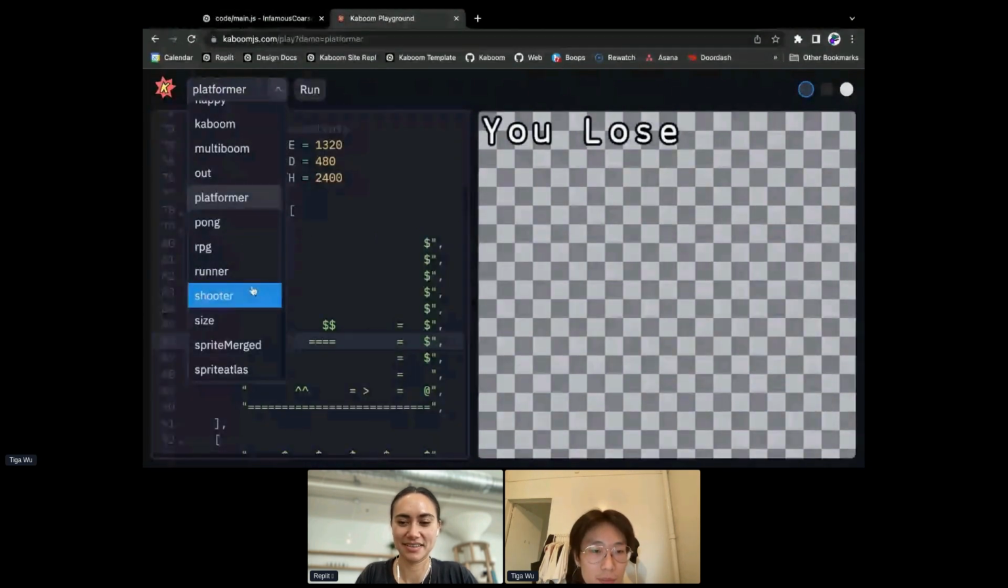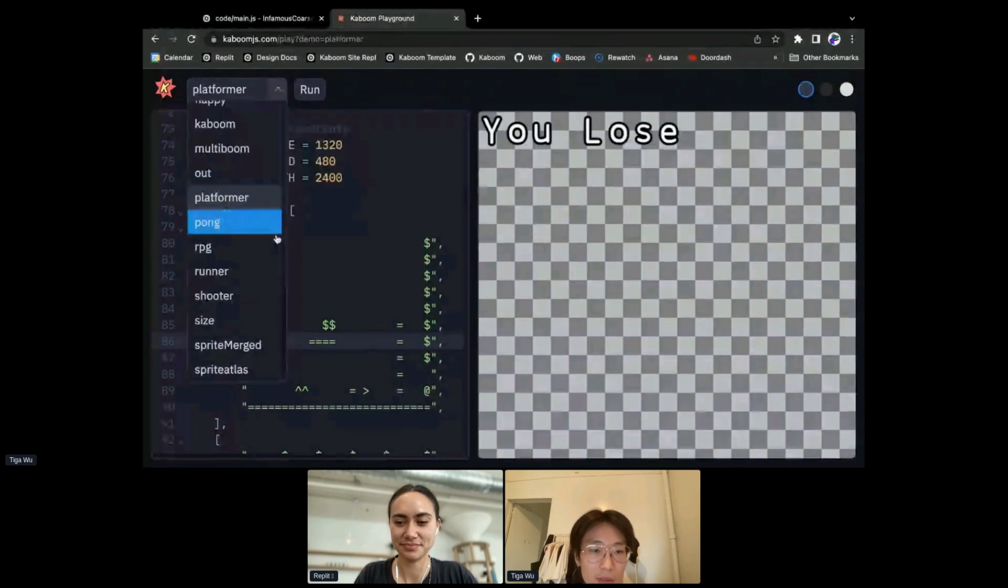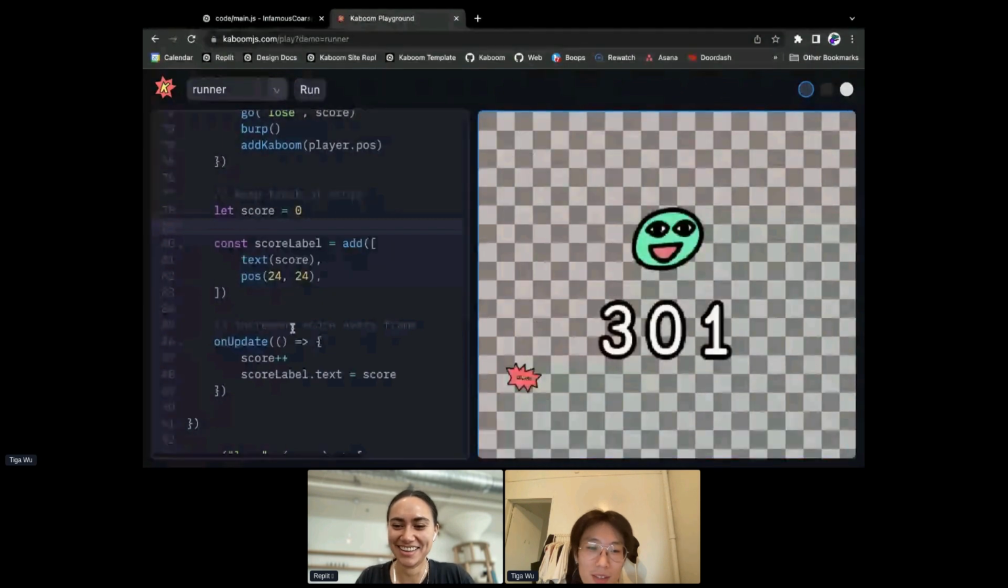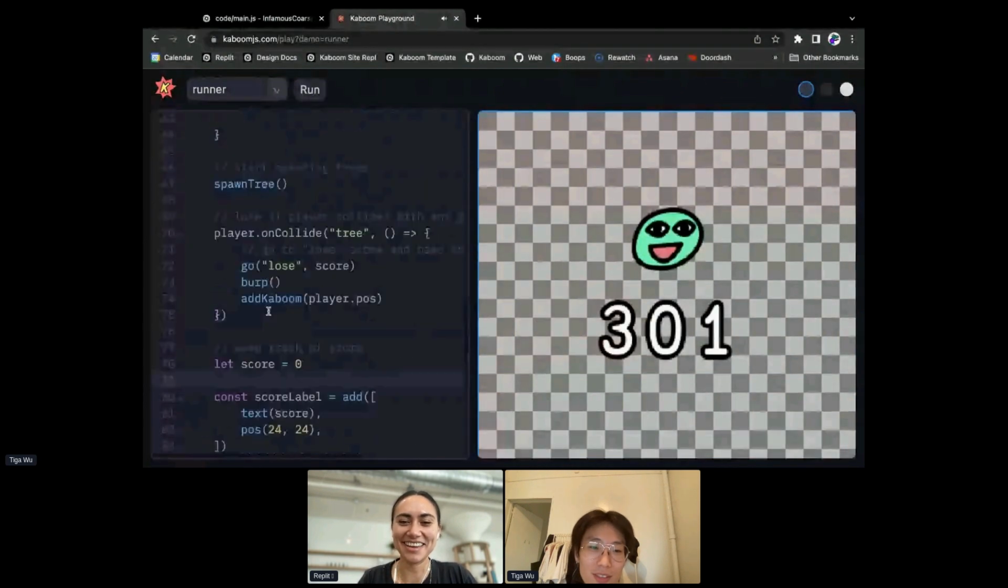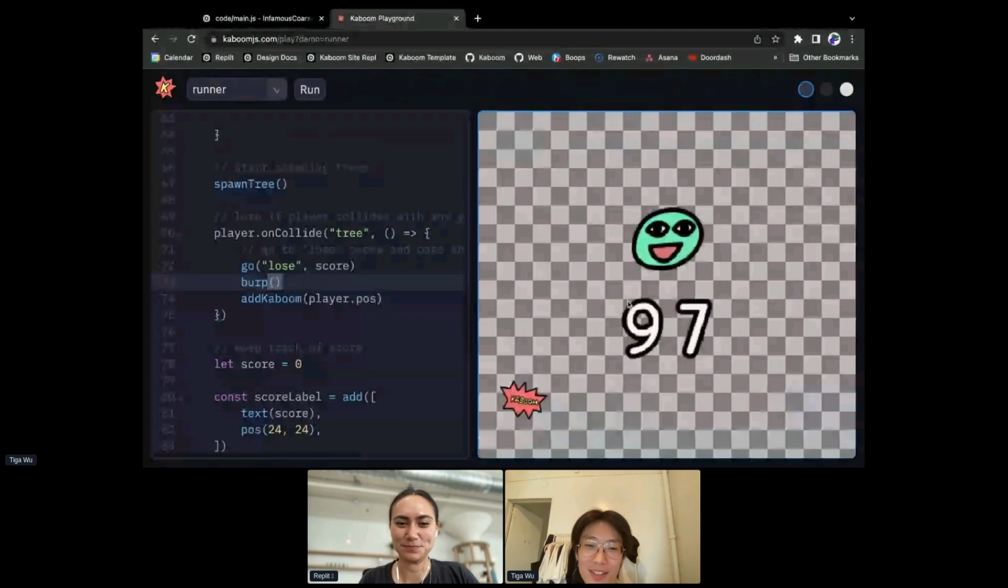You can also find what we're building here in this running example. Oh yeah, Kaboom also has this burp function. It takes me by surprise every time. Never has a burp been so scary. Yeah, there needs to be a burp in every Kaboom game. It's like the culture of Kaboom.